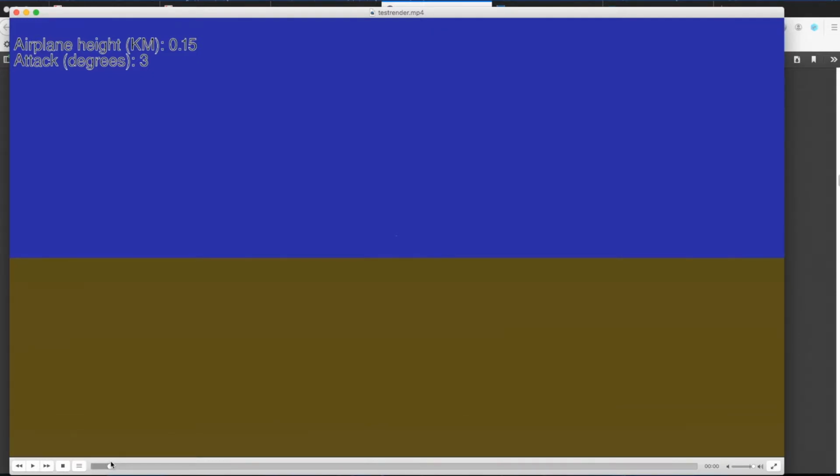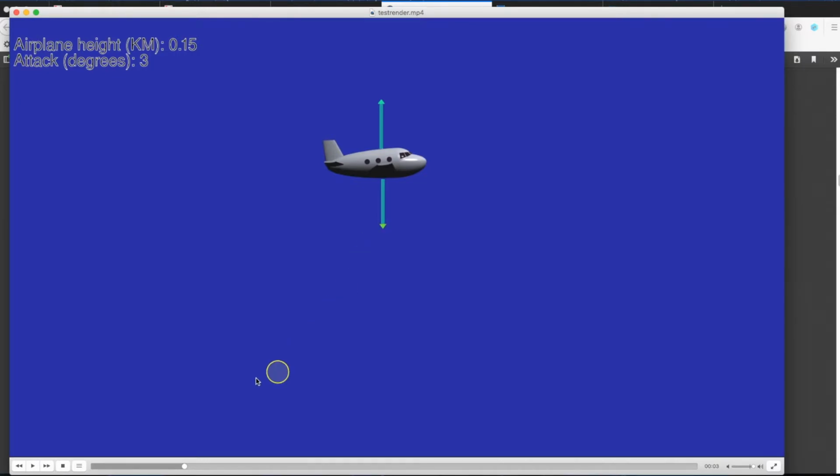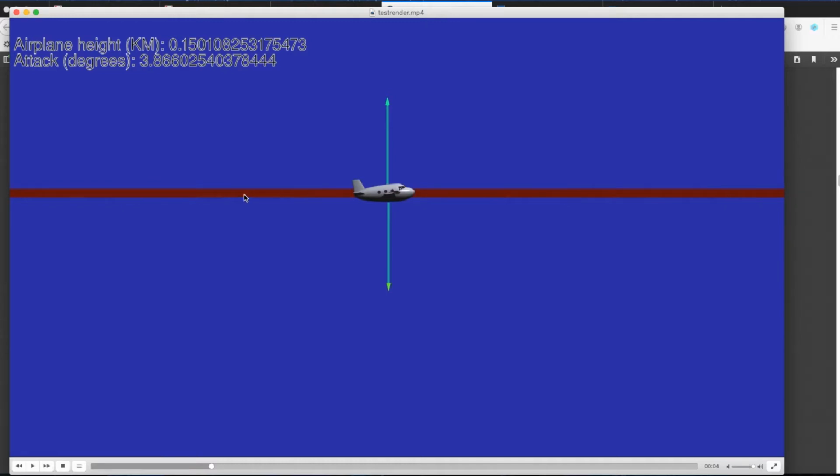I start off by zooming in to the airplane. Then I add the lift vector and the gravity vector. And when these two are balanced, that means that the airplane is not going to want to gain or lower its elevation. I then include a red line that denotes the airplane's intended flight path, and any deviation from that would be a change in the airplane's configuration.